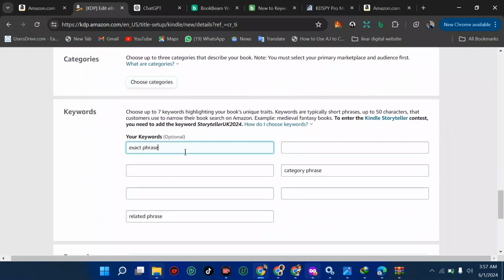Then the 7 backend keywords. How do you put in your 7 backend keywords? You can read from here. Choose up to 7 keywords highlighting your book's unique trait. The word here is unique. What makes your book different? That is what you're checking. Keywords are typically short phrases up to 50 characters.